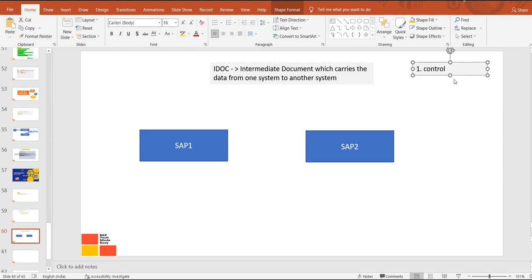Here I'm just giving the overview. So IDOC consists of three parts. One is the control, another is the data part, which consists of what data it is going to transfer. I will show you one IDOC. And the third is the status. What is the status of the IDOC when it is going to pass from the SAP 1 system and when it is reaching the SAP 2 system.